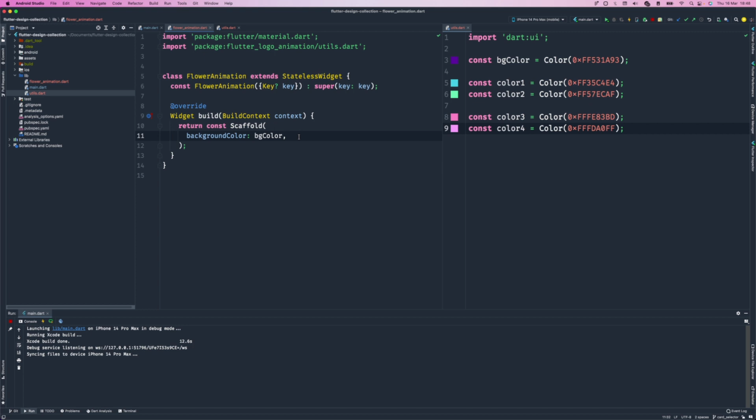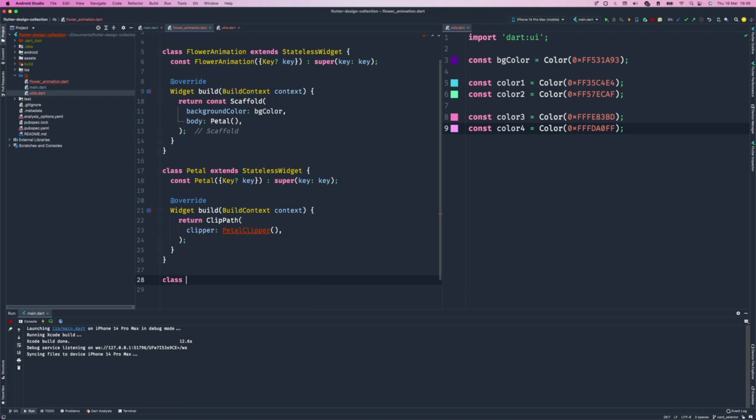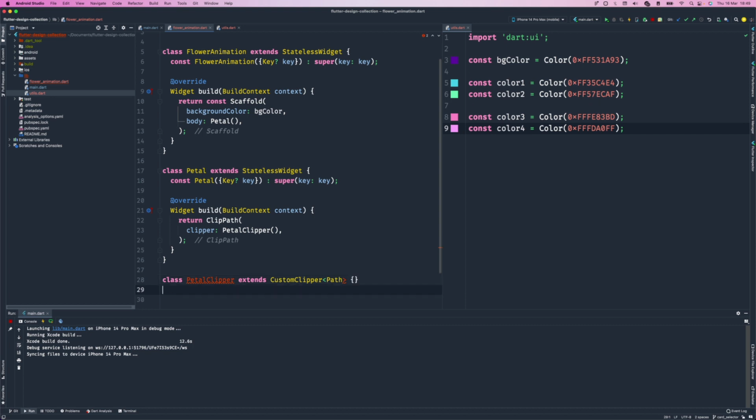By using the custom clipper. Okay, so let's create the petal. We will define the petal class. It means petal. And the petal will normally have a clip path function, sorry, the clip path is this, and the clipper. Now we can say petal clipper, for example. Now we should also define the petal clipper class, petal clipper and custom clipper, like this, right?